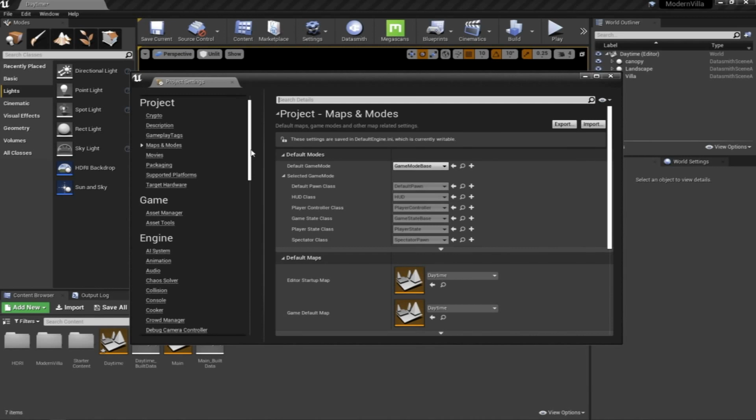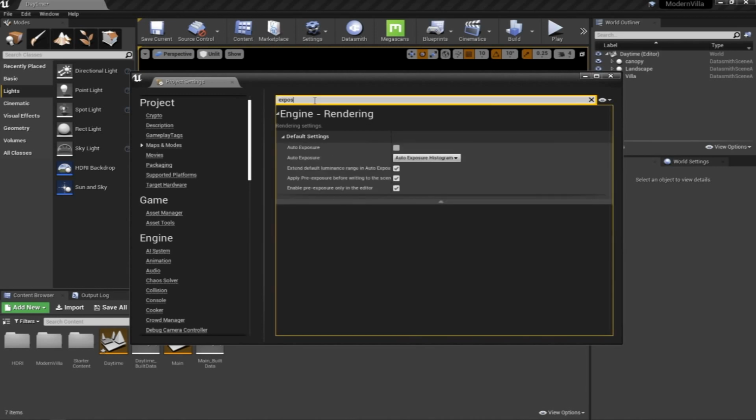Also, in the same project settings, I would recommend turning off the auto exposure. By default it's on, so it's better that you turn it off to have a better result on your lighting system.